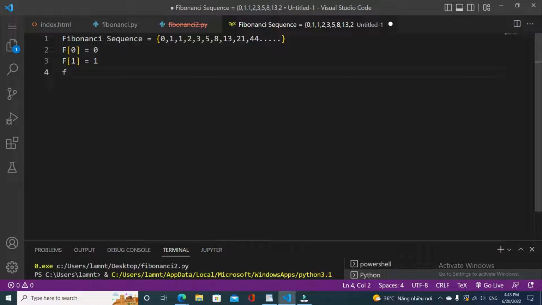So F of n is going to be f of n minus 1 plus f of n minus 2. So any element will be the sum of the two previous elements. So that's the idea for the Fibonacci sequence.